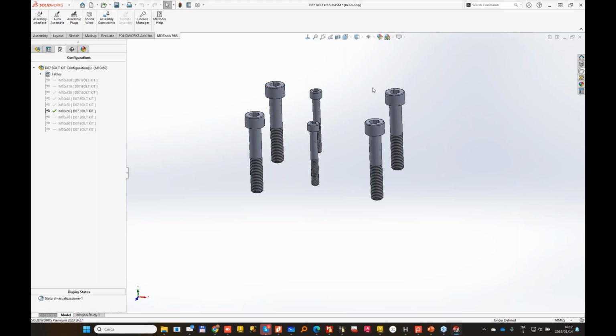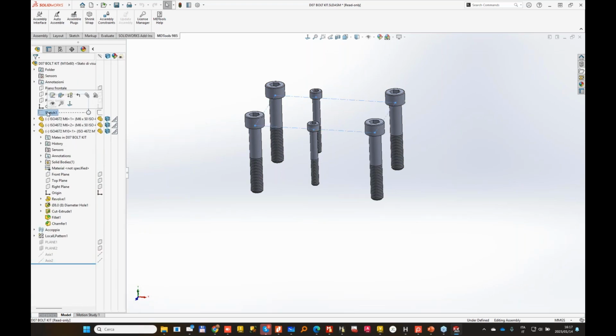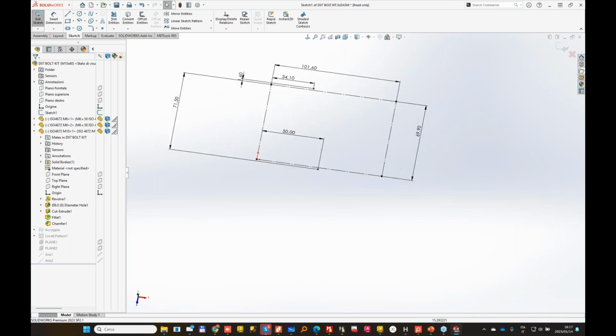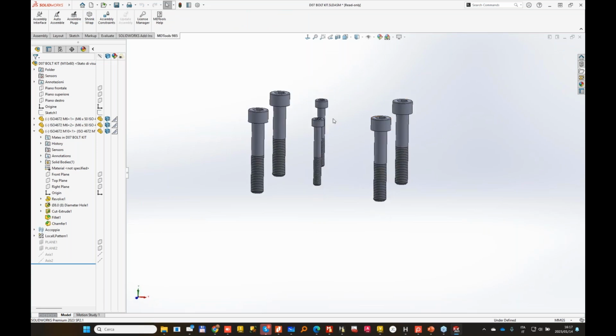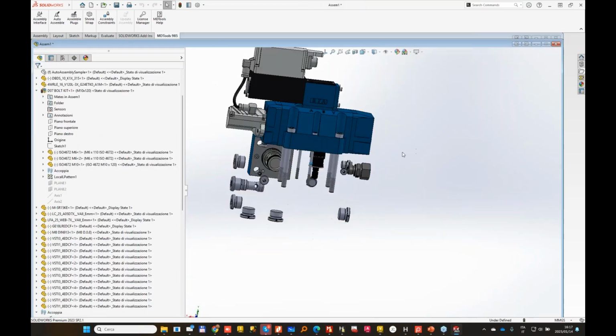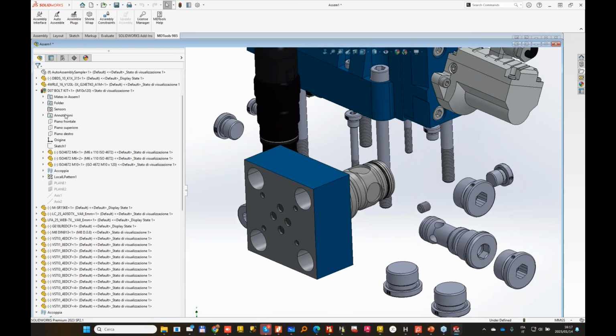This is a particular footprint where we have 2 types of threads, M6 and M10. For all the other footprints, standard DO3, DO5, DO8, DO10, there is a standard thread. So this is the DO7. And normally I create a sketch, in this case, with the position, and then I mate the bolts with the sketch. But let's see how to make a bolt kit for the sleeping cover. So I go back to my block, and here let me show you again the block.